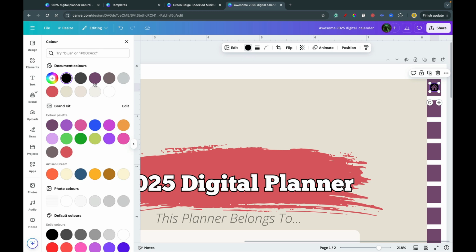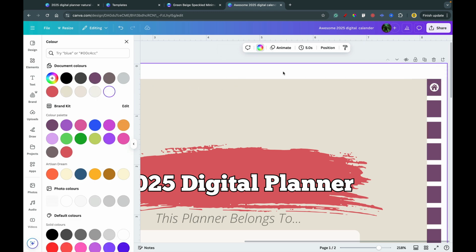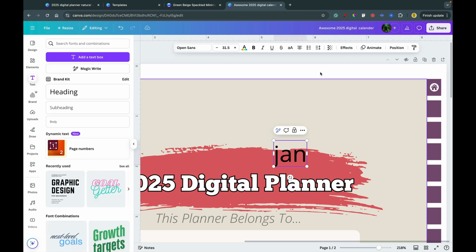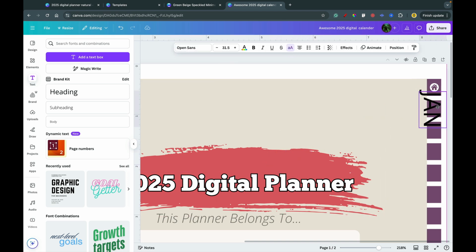You can change the color, any color you want. You want red, you want white. I am going to go for white so it looks nice. Then type in January, and if you want to capitalize it, make it uppercase, that's it. Now turn it 90 degrees, take it to the tab that you want to place it there, decrease it, voila. People, look at that. It looks absolutely awesome.